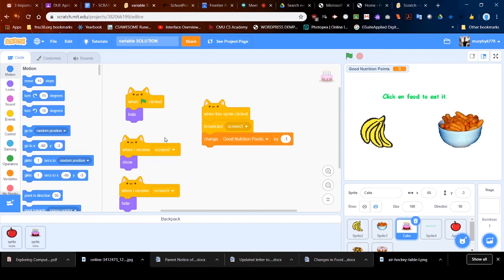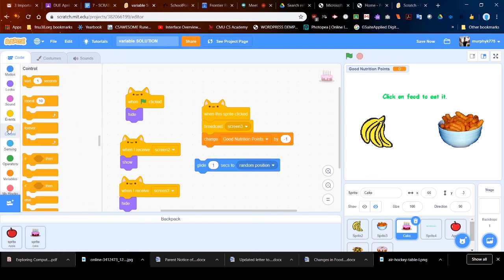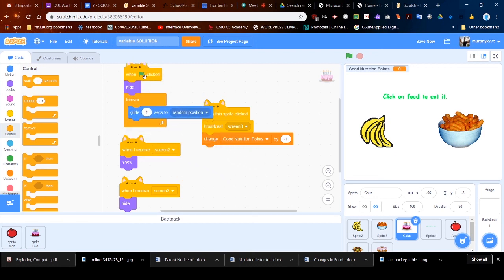Now let's take it one step further. Let's have these objects move around the screen. To do that, we're going to do glide to random position. Under control, and we're going to use forever and apply it to the green flag. Now, oops, I did it to the cake. So let's see. There it is.